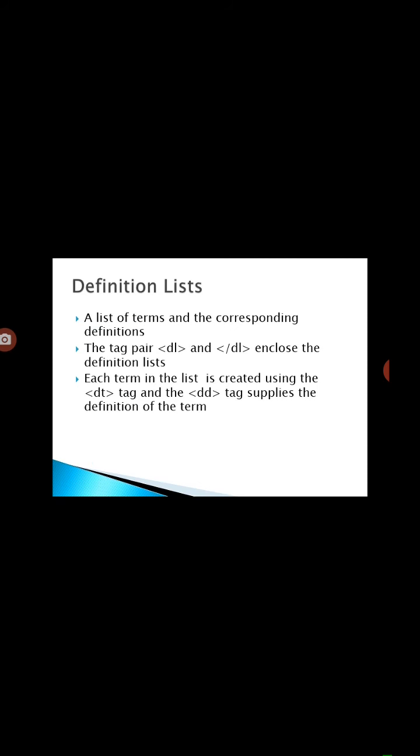Then definition lists. For a definition list, a list of terms and the corresponding definitions can be given. The tags DL and /DL enclose the definition list. Each term can be created by using the DT tag, and the definition details can be specified by using the DD tag.